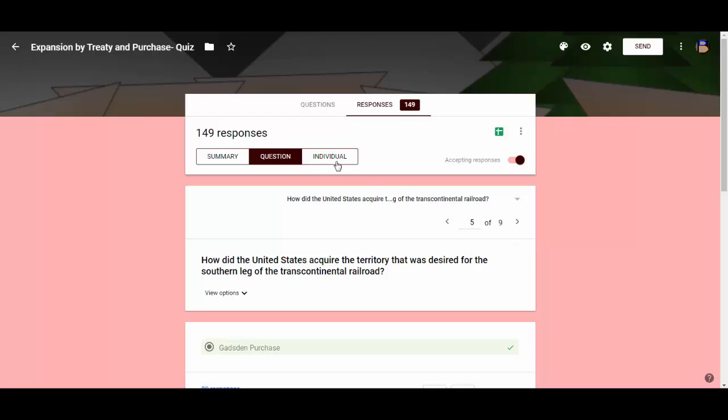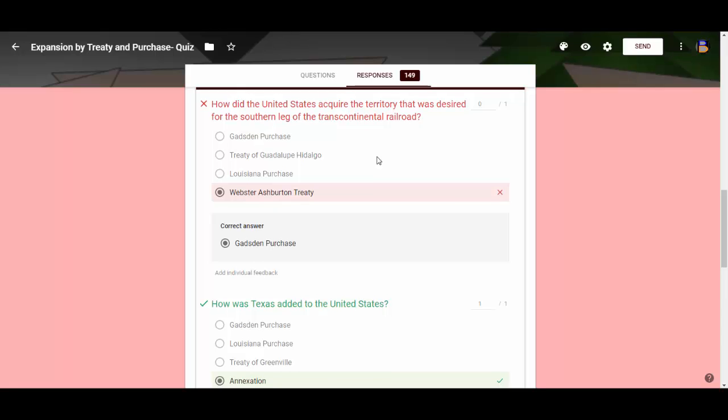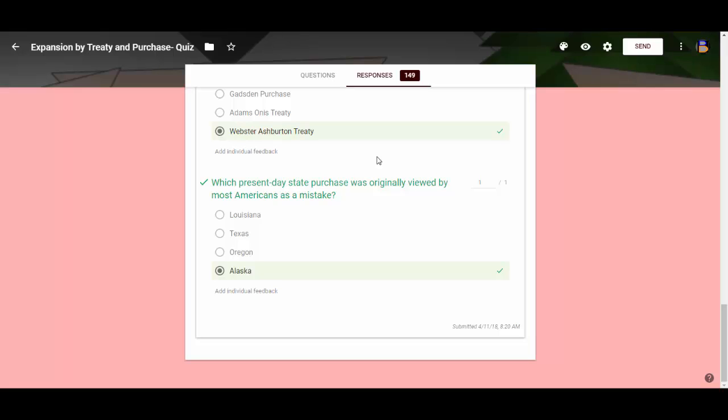The next tab is individual. If I click on individual, this is going to let me see each individual's quiz. So again, I scrolled down a little bit to protect the students' names and identifying information. But see, this is a specific individual student's quiz here. So I could scroll down to see how they answered on each one. Now if I go all the way up to the top, I will then be able to see who it is and click over to the next student.